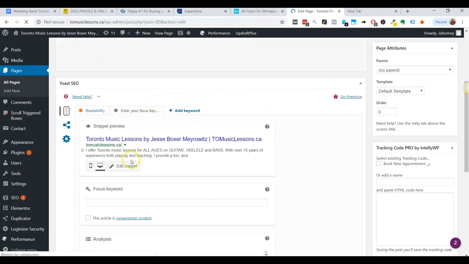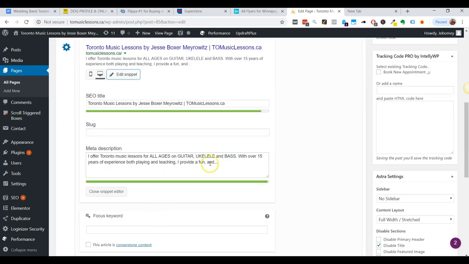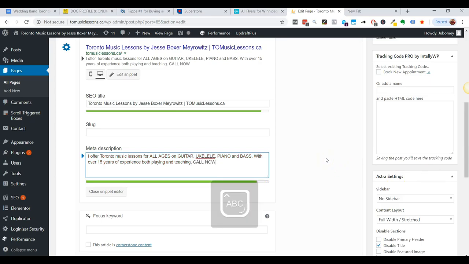The first thing you asked me to change was this, to add guitar here, or to add piano. So piano. Okay, piano and bass with over 15 years experience playing and teaching. Kids of all ages. So I'm gonna just edit that.